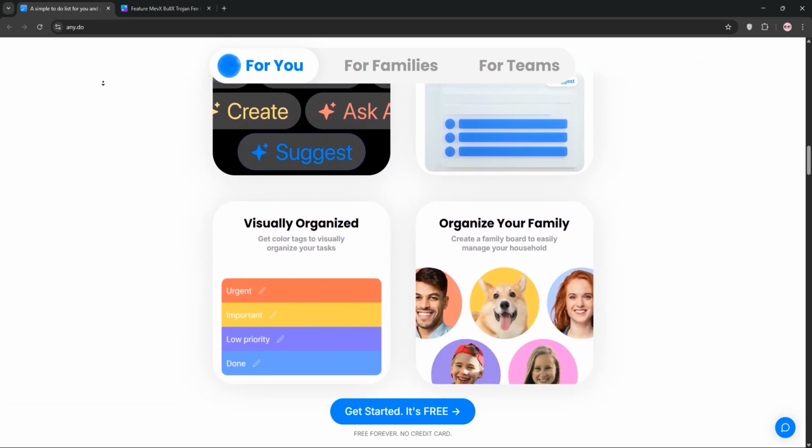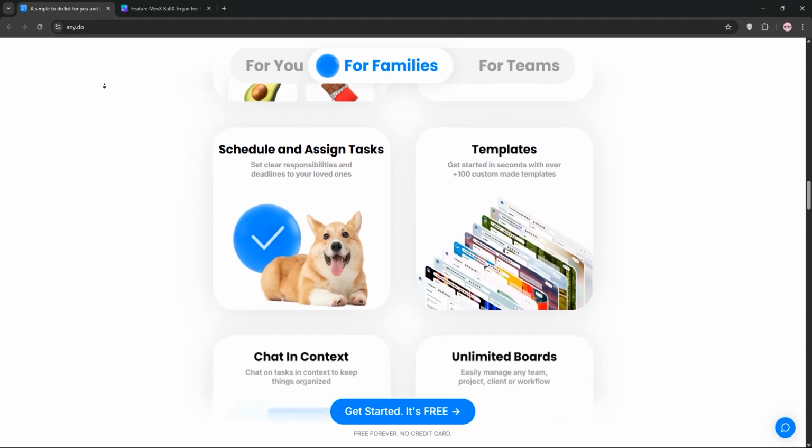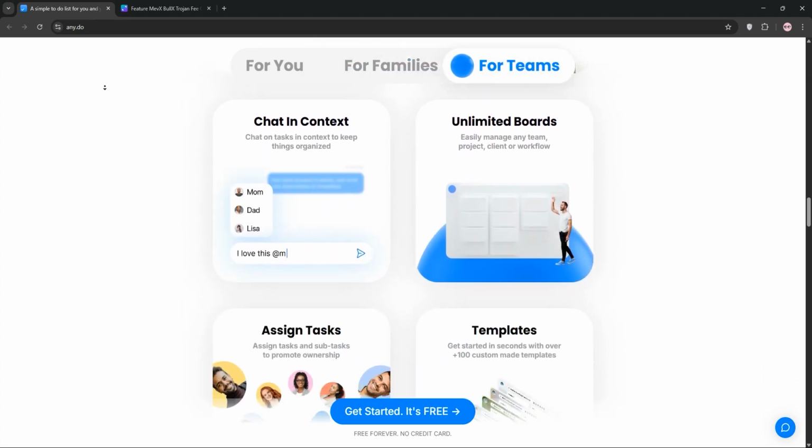It syncs across devices and includes a built-in calendar, but you're limited to basic reminders, no recurring tasks, and no integrations with tools like WhatsApp or Zapier.